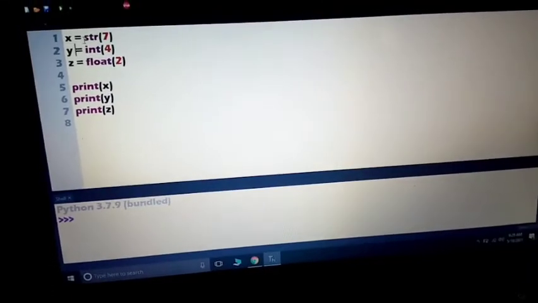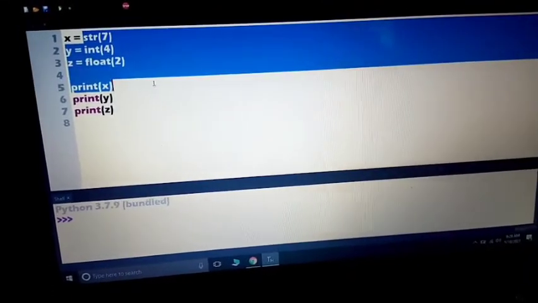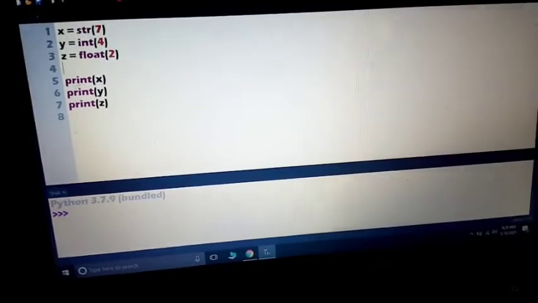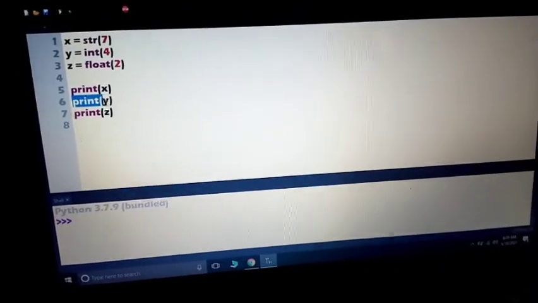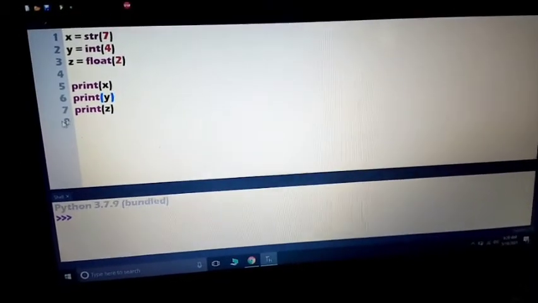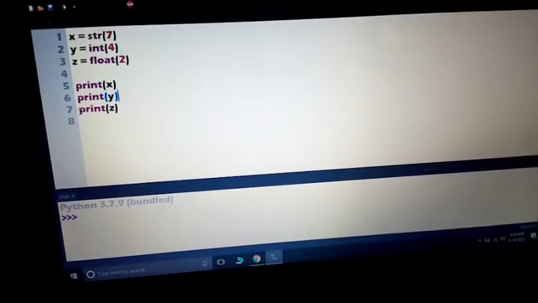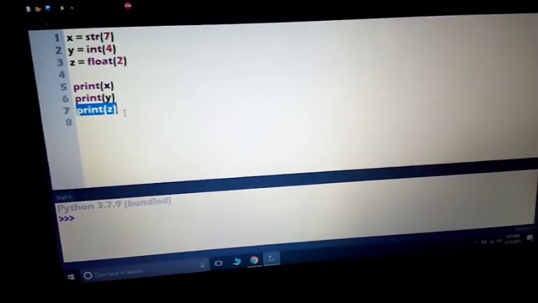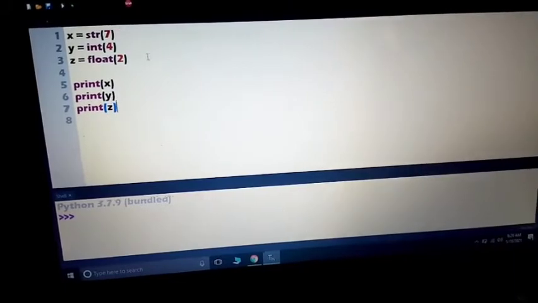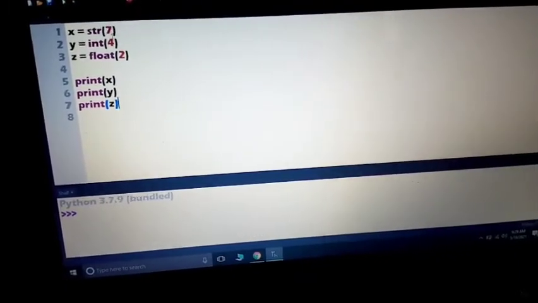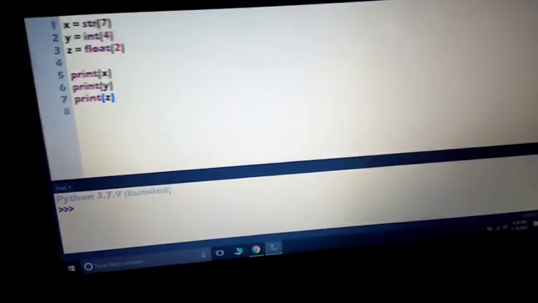X is here. You have to print 7. Next you have to print your Y, and next you have to print your Z. So in X, Y and Z you have these values 7, 4 and 2, but we are declaring their data type, meaning the casting.